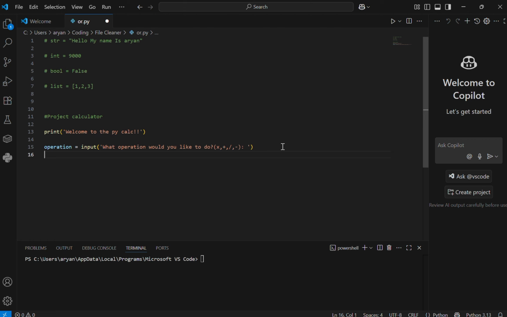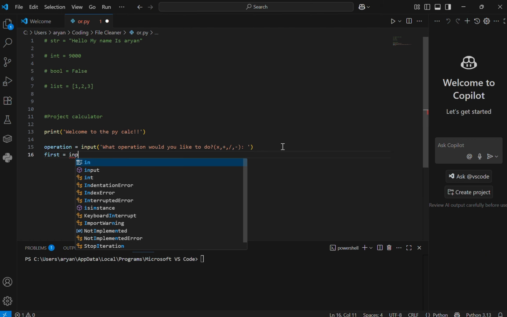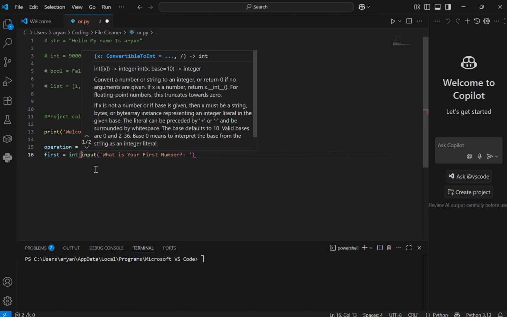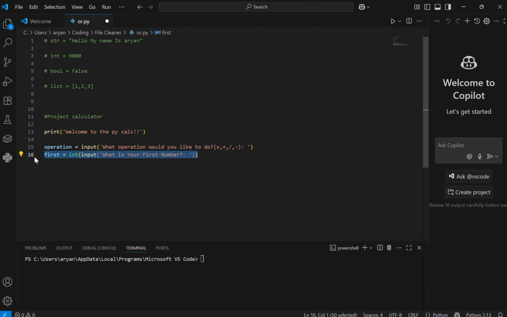Then we can do first for our first number. Remember, it's a good general practice to not do what I'm doing right now, and to actually name your variables with meaning. So we can do something like, what is your first number? And we need this to be an integer because it's a number. We need to add, subtract, multiply, whatever, right? We call it second number, right? What is your second number?